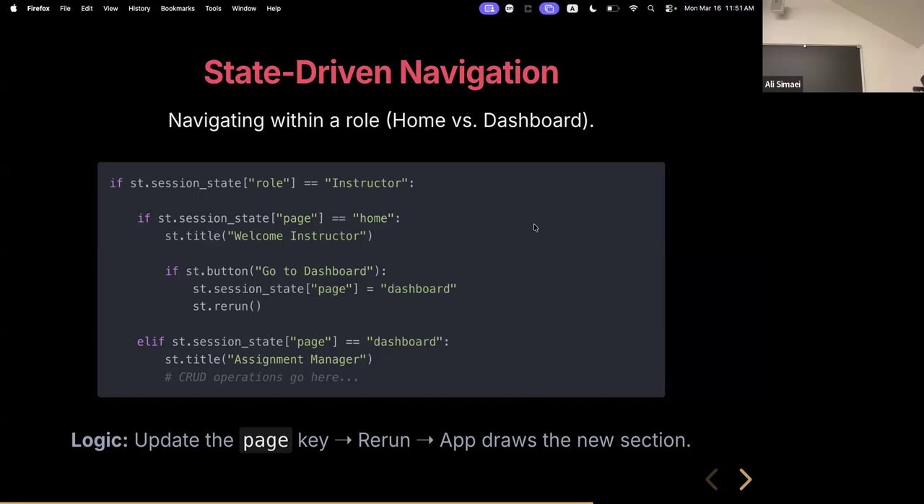So this is state-driven navigation, meaning that it navigates the user based on the prior state, based on the current state. The state is recorded into the notebook. That notebook is called session state.